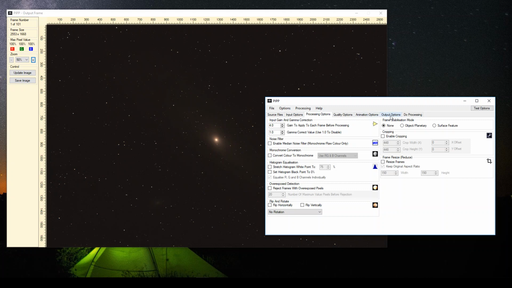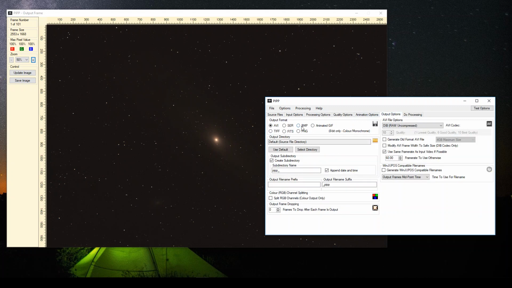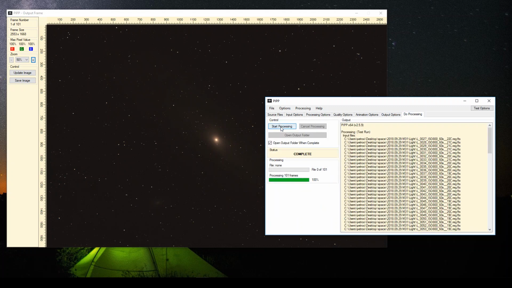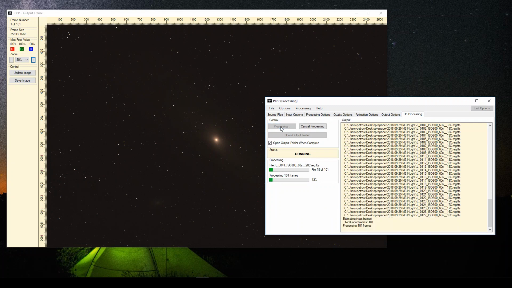Now output options. Here use SER, because we want the uncompressed video, and all the other settings should be okay. So I'll just click start processing. So now it will take all these 120 images and create an animation out of them, automatically applying the processing that I did.